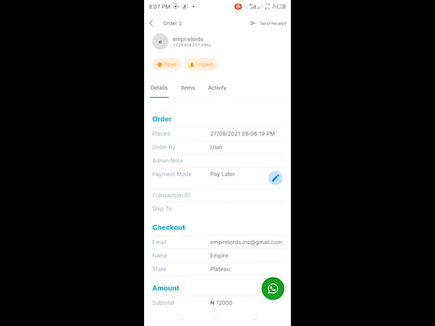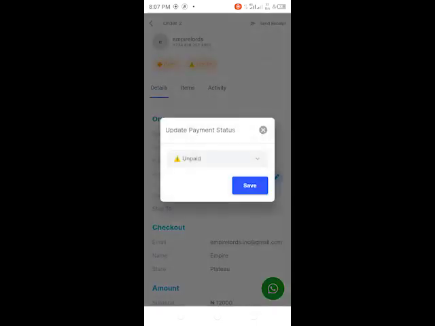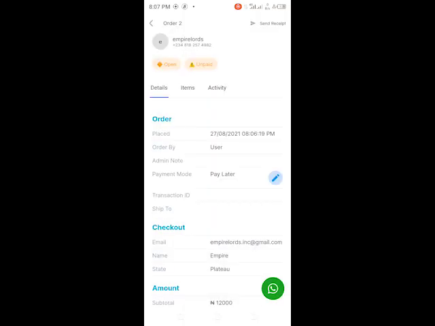Where you come and then you see the details, items. And because we're using pay later, that is why it is shown as unpaid here. But if we are using one of the other live payment gateways, maybe Flutterwave or Razorpay or Paystack, once the person pays, it should show here as paid. So once it's on open, that is for you as the admin now. On the customer's dashboard, the person who placed the order has seen that his order is still open.